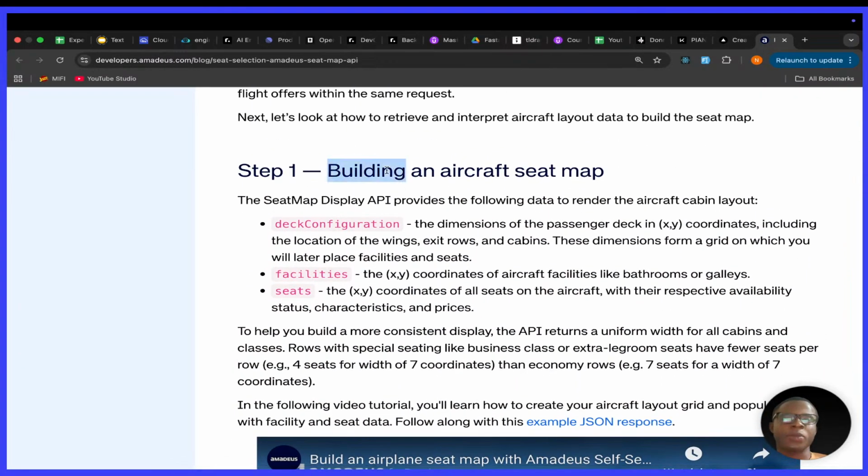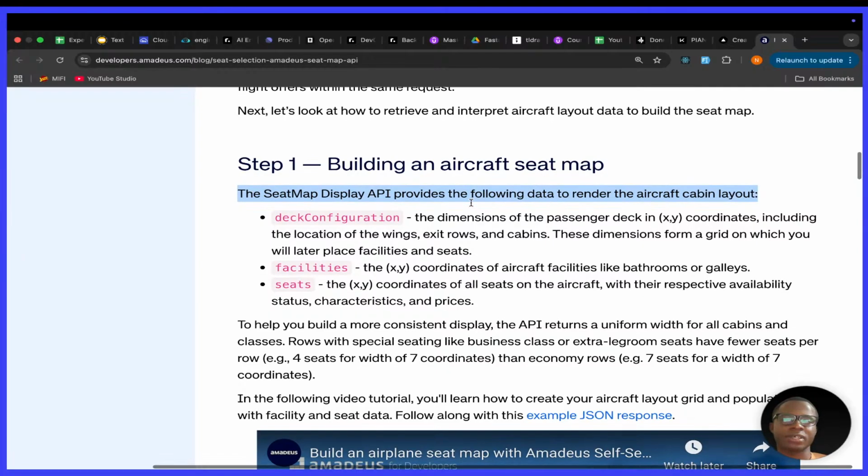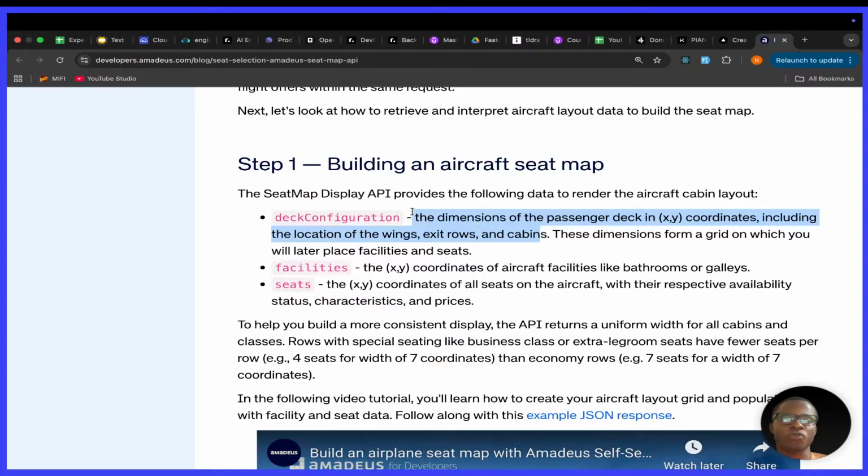So it says step 1, building an aircraft seat map. It says the seat map display API provides the following data to render the aircraft cabin layout. The first one is called deck configuration. It says the dimensions of the passenger deck in XY coordinates, including the location of the wings, exit rows, and cabins. Then they say these dimensions form a grid on which you will later place the facilities.